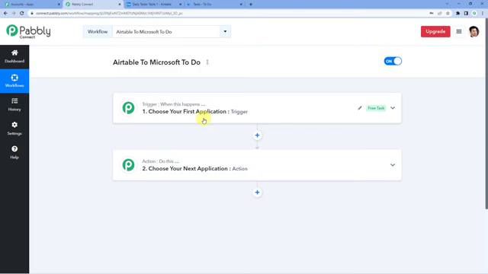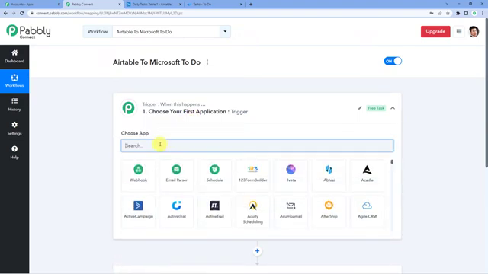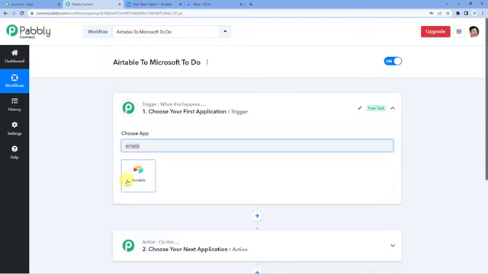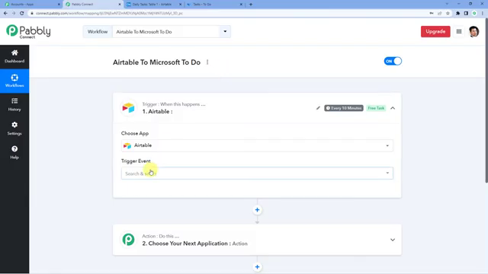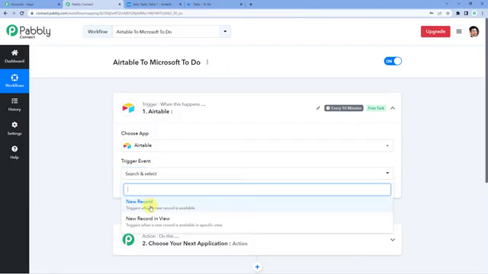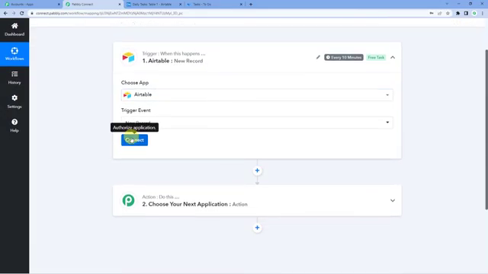Let us understand this with the help of an example. A trigger can be when an order is placed, and action can be send an order confirmation message to your customer. In our case, a trigger can be whenever a new record is created in Airtable, and an action can be create a task in Microsoft To Do. So let us begin and select Airtable as our trigger application. For the trigger event, we will select new record. Triggers when a new record is available. Connect the two.